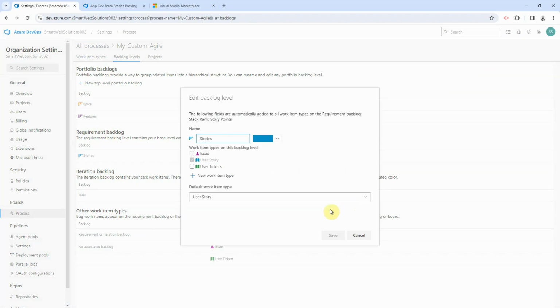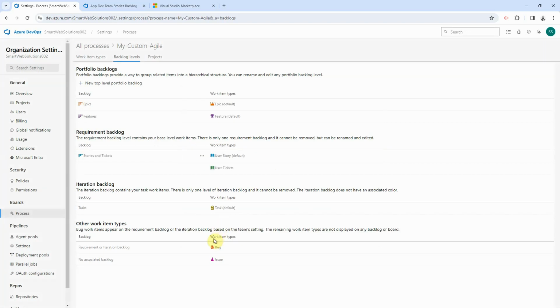We'll say add or rename. The heading is user stories, and right now it is configured to select only the user stories. So we will select user tickets as well and call the heading stories and tickets, and we will save it. Okay, so the requirement backlog heading is called stories and tickets, and in work items it will display user stories as well as user tickets.